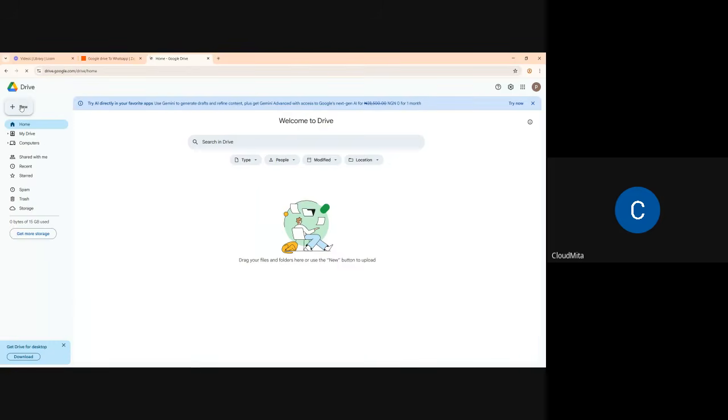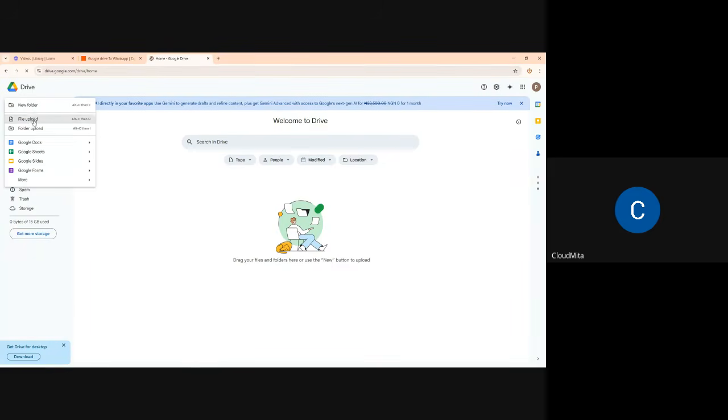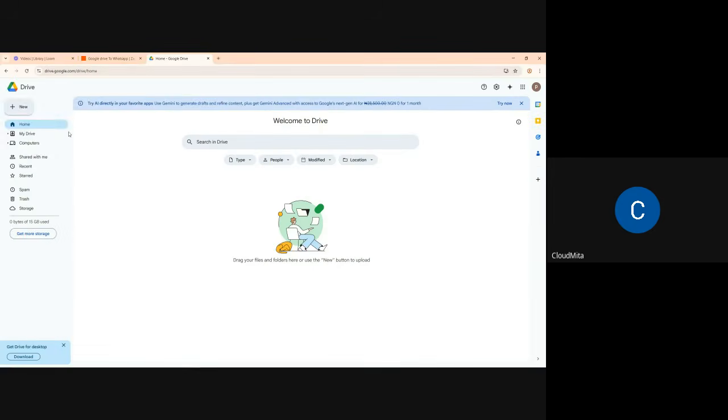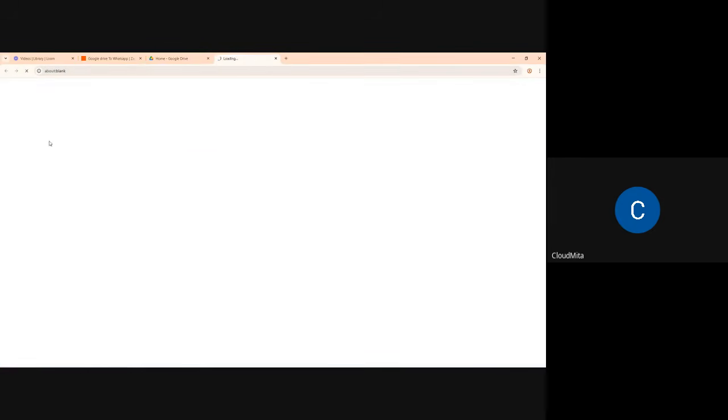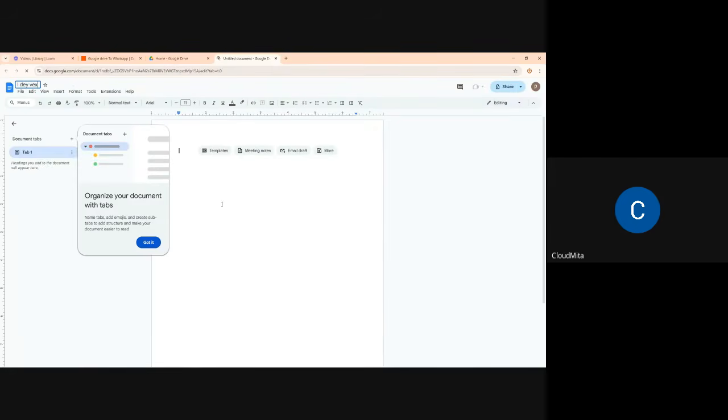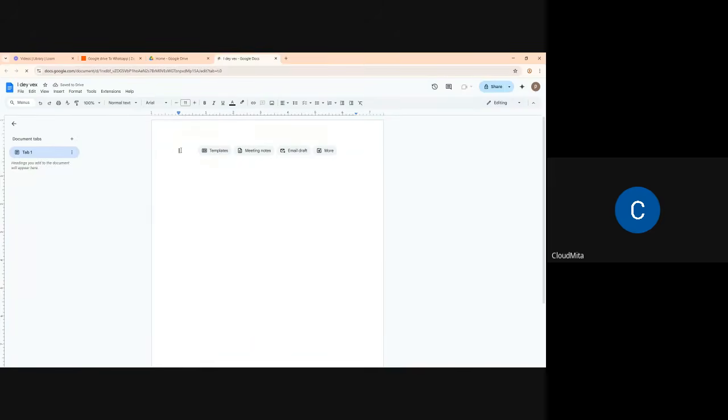I'll click new, then a new Google document. I'll call it IDVex. Then I'll just type, okay, blah, blah, blah. Then I'll exit here because I think I'm done. You see, it has already saved.